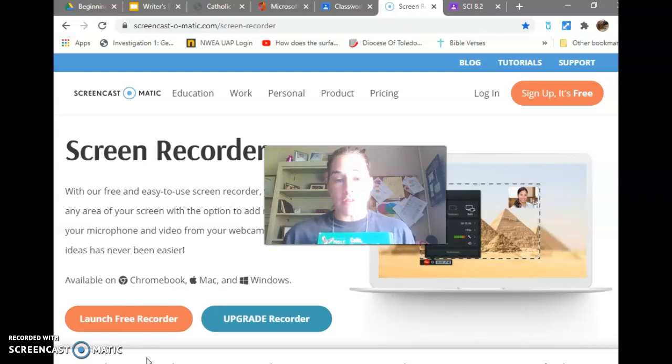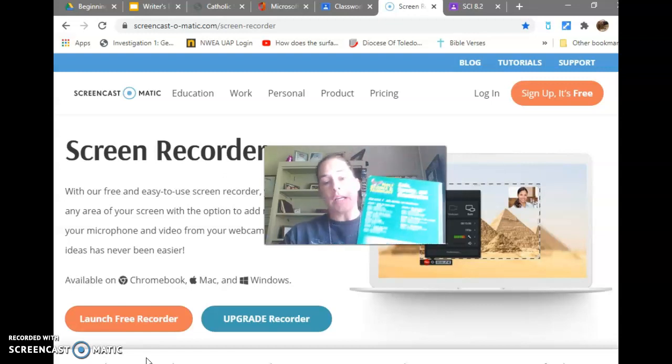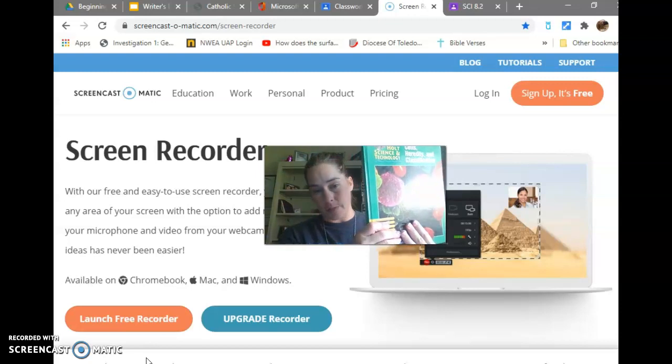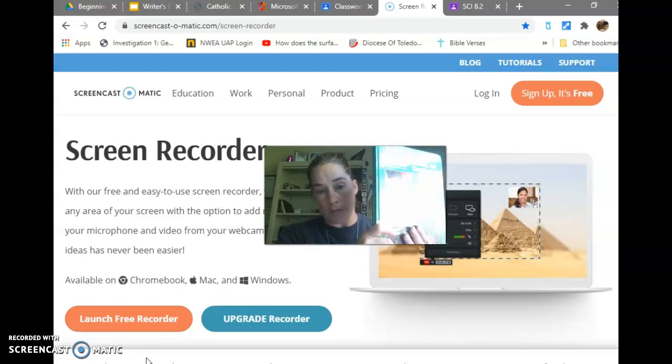So I want to start off by introducing you to your science books. They're green, and they're not exactly this book, but they are similar to this book. It's a life science book. It's like a lime green color. Please pull that out so I can show you a few basic pieces of it that I want you to be familiar with.